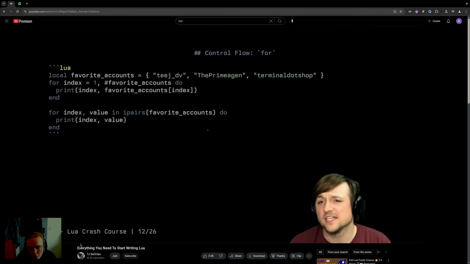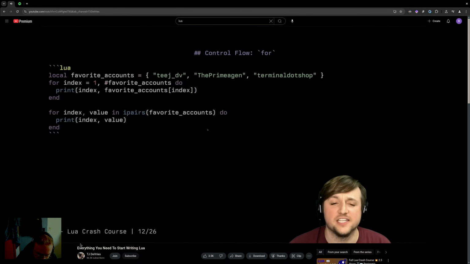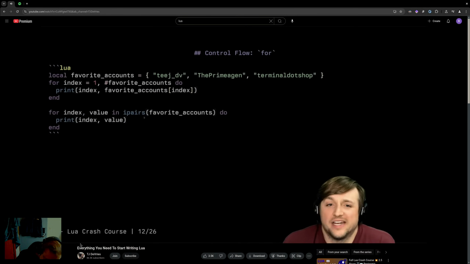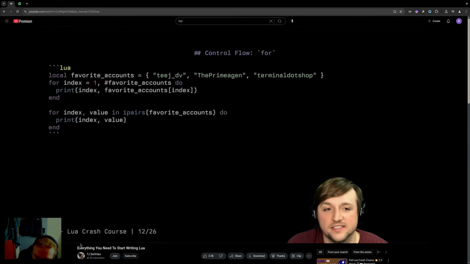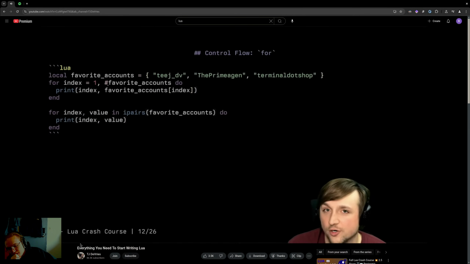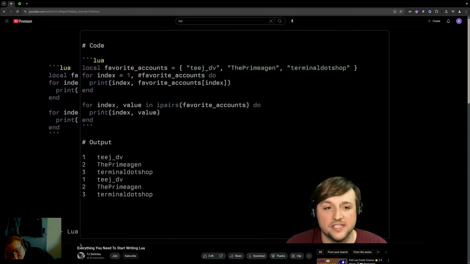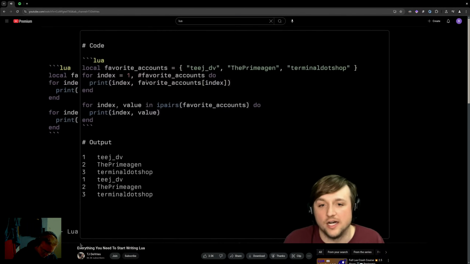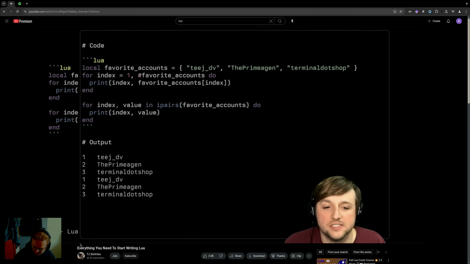So, control flow. The first kind of for loop we have here is for when we have something like a list of something, and we want to iterate over those items. We can say for, and then we have a variable equals, and then this is start and stop. This hashtag, favorite accounts, isn't actually a hashtag. That's the length operator. So it gets the length, 1, 2, 3. And so when we run this, we'll see 1, 2, 3, right? That's the index, 1, 2, 3. And then we can index into our list to print out those values of TJ DeVries, the Primeagen and terminal.shop, by the way.